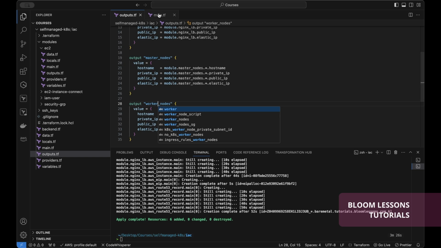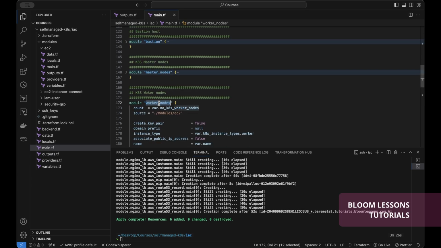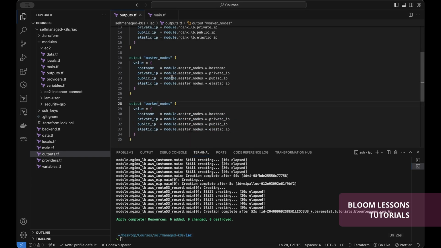So for worker nodes, you just check for the module name. Since worker nodes are also created by count, here we can just change the name to worker nodes. So module.workernodes.*.hostname. Each one of these entries will give us a list or a set of values, so we can work with that from the outputs.